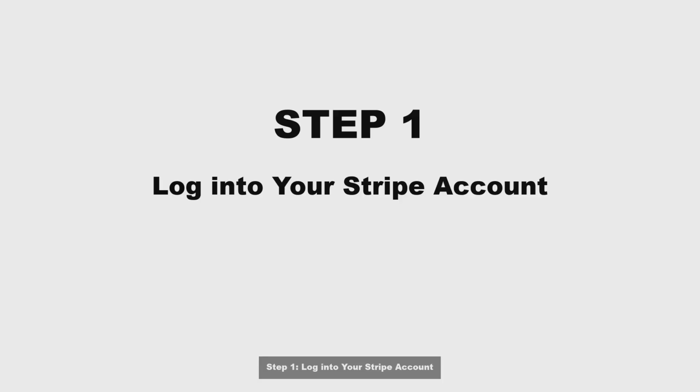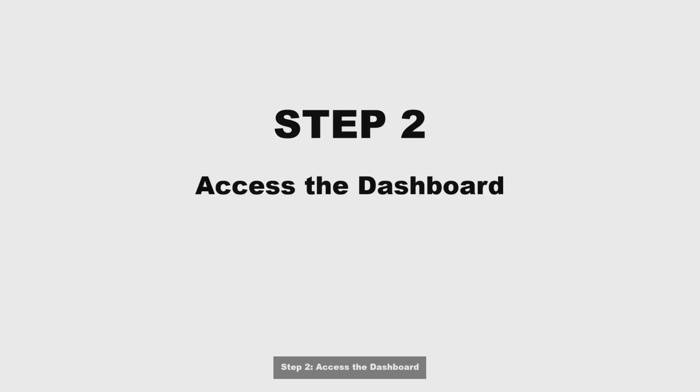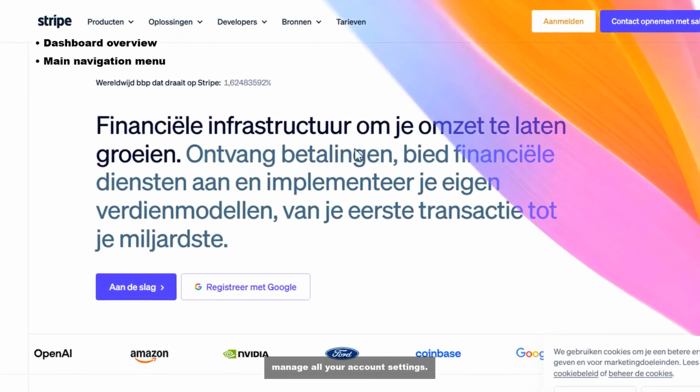Step 1. Log into your Stripe account. Start by navigating to the Stripe website and logging into your account using your credentials. Step 2. Access the dashboard. Once logged in, you will be directed to your Stripe dashboard. This is where you can manage all your account settings.